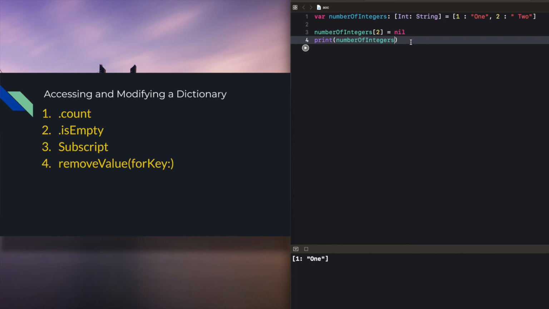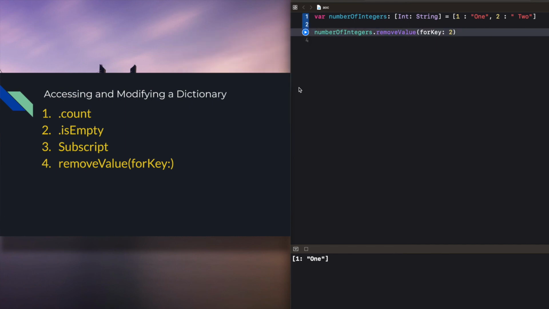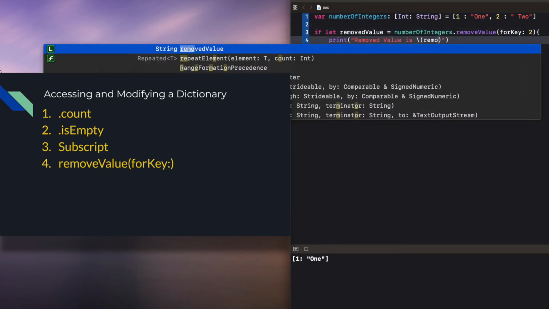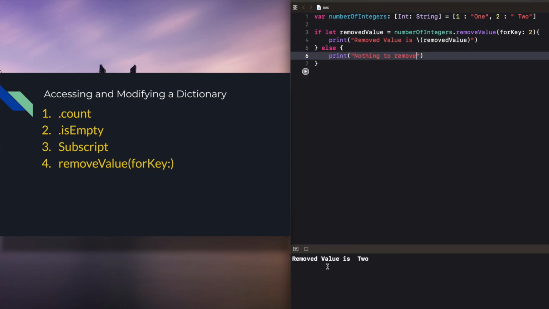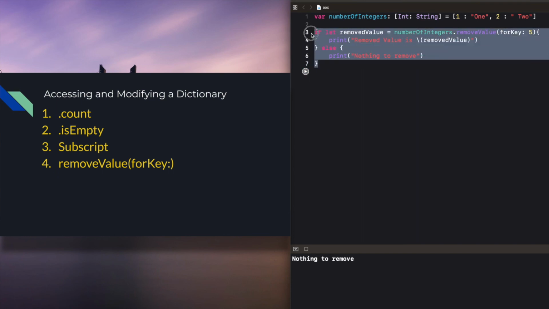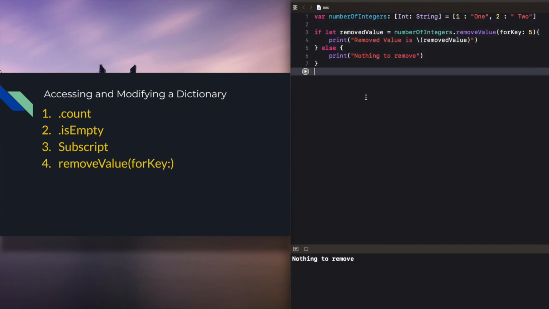There is also a method, removeValue. See this, they are using this removeValue method. We have removed the value for key 2. Let's check if value 5 is available or not. See, this is the safest way of removing a value from a dictionary.